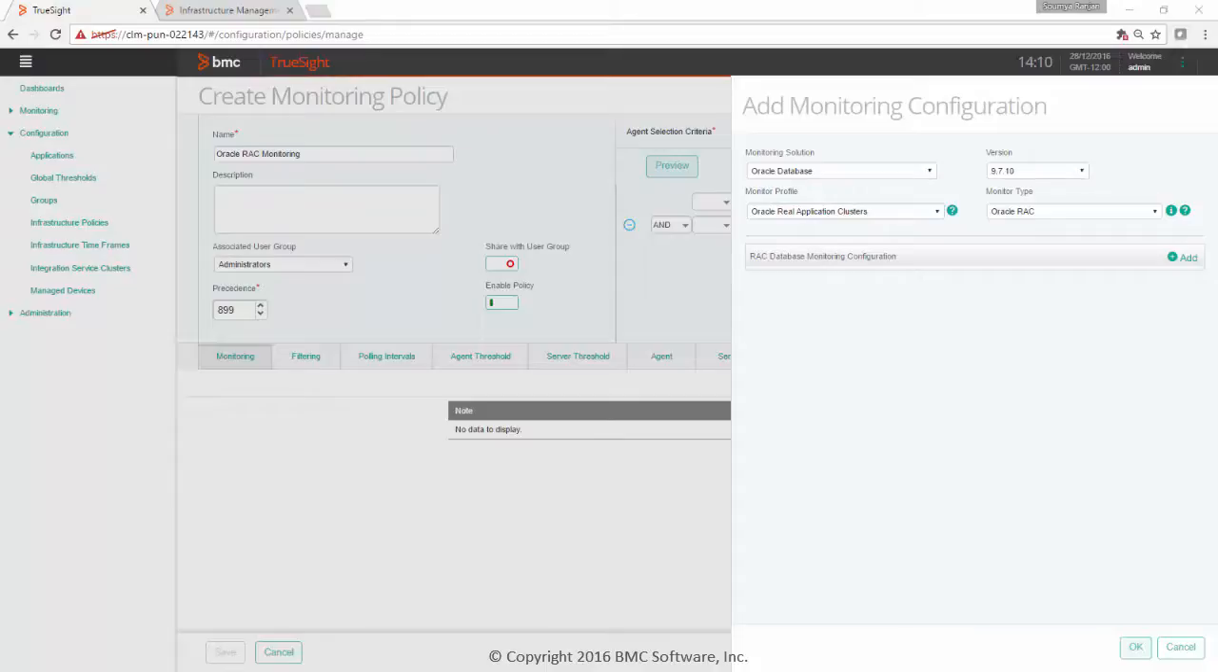Unlike the BMC Patrol environment, in the BMC TrueSight environment, configuring Oracle Real Application Clusters doesn't have a dependency on the oracle.kml to be configured to monitor one of the member node instances. Now let's click on Add in the RAC database monitoring configuration.